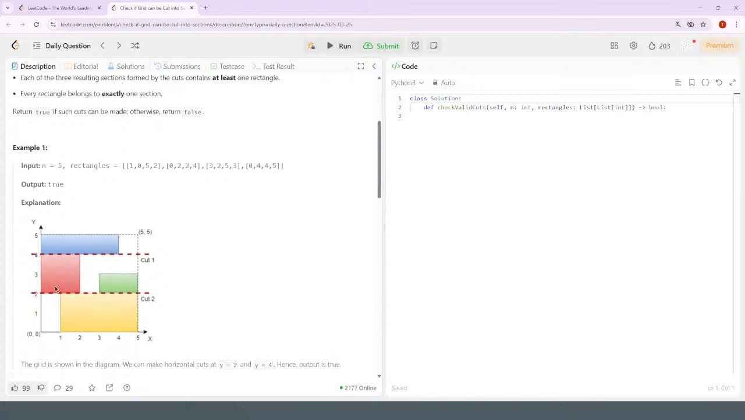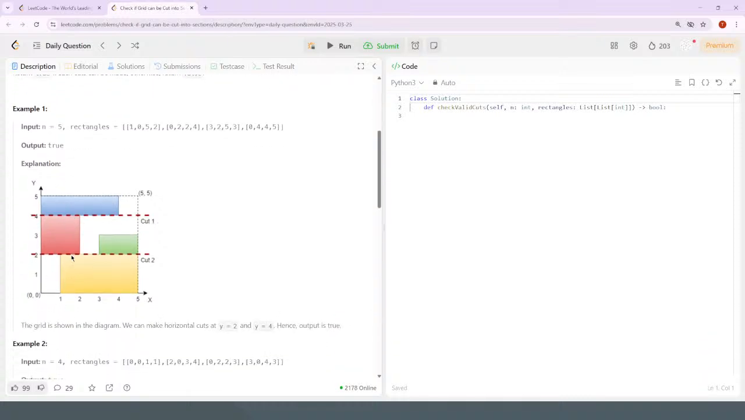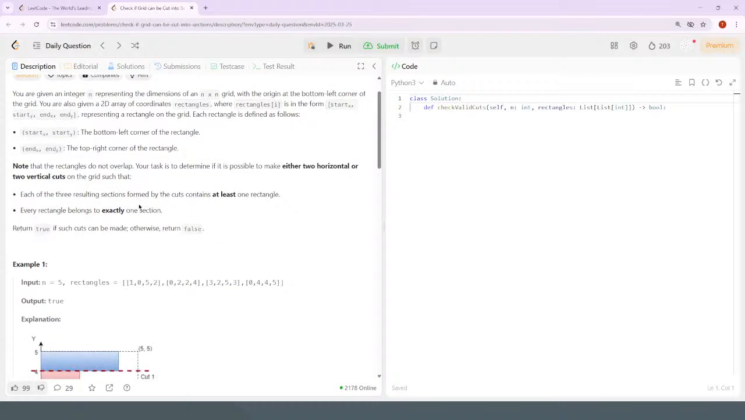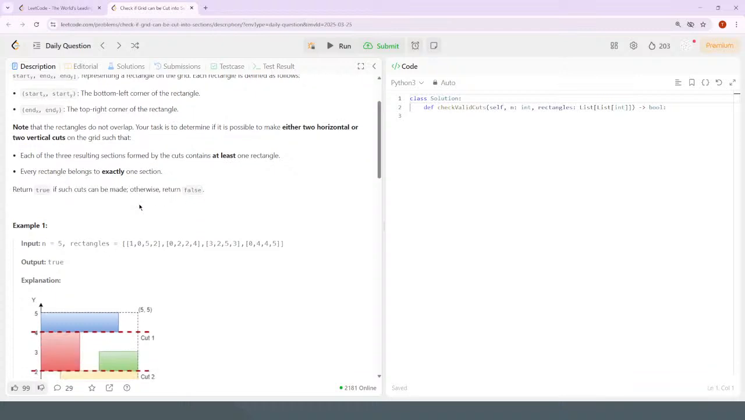Okay. So it's kind of a Cartesian first quadrant coordinate system. Note that the rectangles do not overlap. Your task is to determine if it's possible to make either two horizontal or two vertical cuts on the grid such that each of the three resulting sections formed by the cuts contain at least one rectangle. Every rectangle belongs to exactly one section. It's possible to make two horizontal or two vertical cuts on the grid.